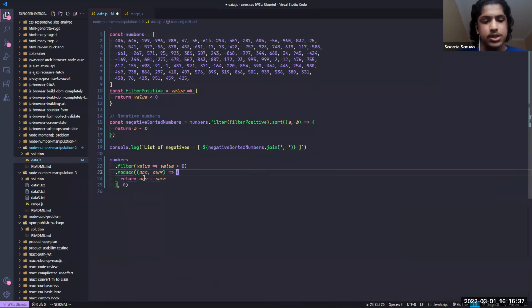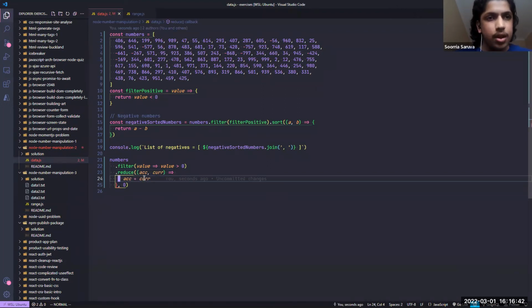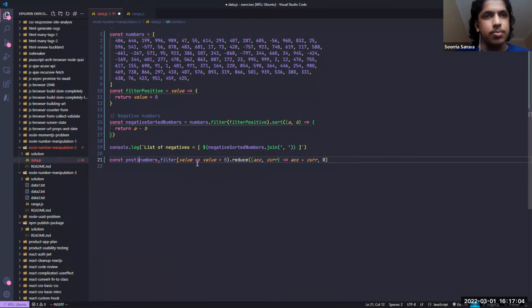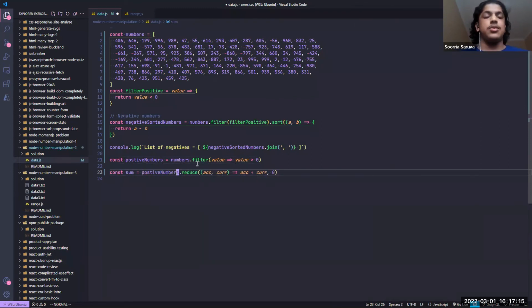And if we want it to be a bit more concise, we can delete these curly brackets and delete the return keyword. Delete that. And this accomplishes the same thing as having the curly brackets and the return keyword. So this gives us the sum of the numbers, but we also want the length, right? Because we want to compute the average. So what I'm going to do is store this in a variable. So I'm going to call positive numbers as this, and then we can get the sum by reducing over positiveNumbers because it's still the same array.